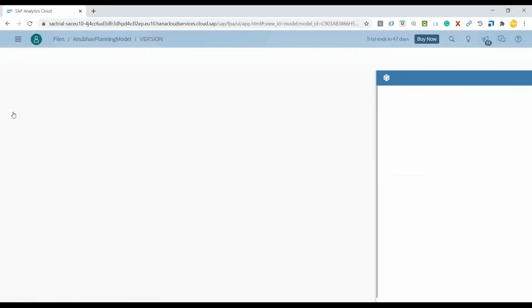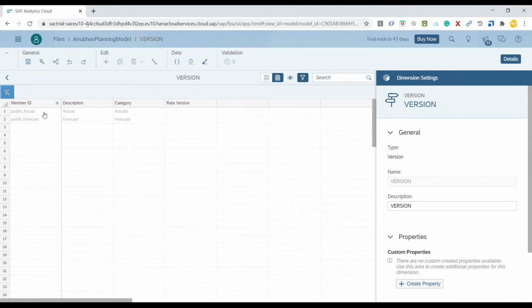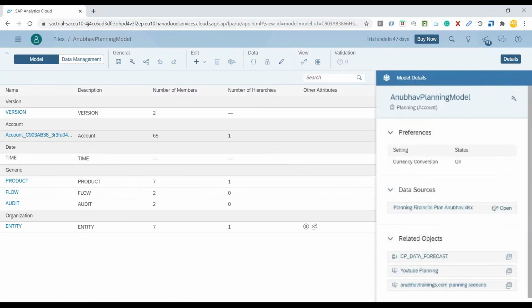At the moment, I have two versions available. Every version would also have a category. In this, you can see we have actual and forecast data as a category for the version. We can create as many private versions as we want as a user, and later on can publish a version to be visible to other users.